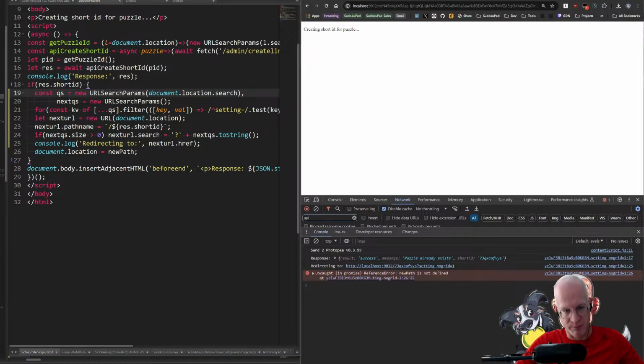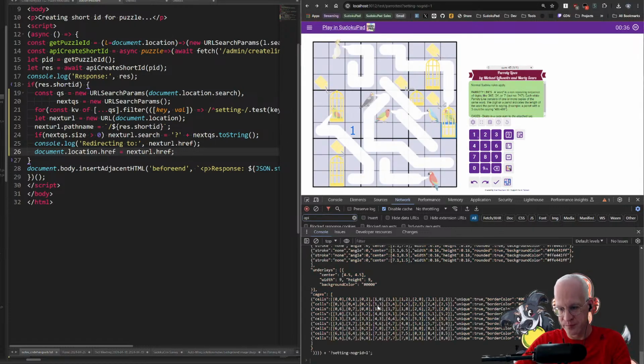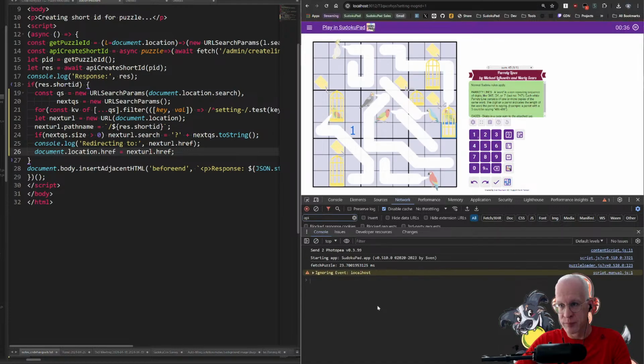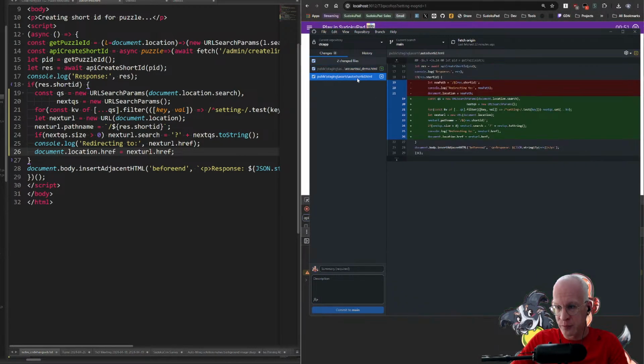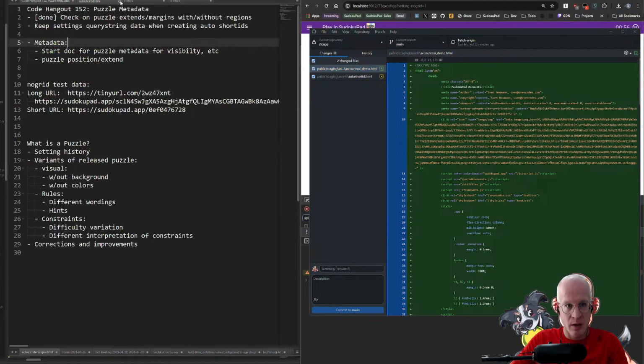New path is not defined. All right. One last time. Boom. Setting no grid. All right, so that'll fix it for the auto URL. It won't fix it for any external systems that might be using the API, such as, I think Sudoku Maker may or may not, Mark's Converter may or may not, I don't know. But for the automatically generated one, this should do the trick. And I think that's a good change.